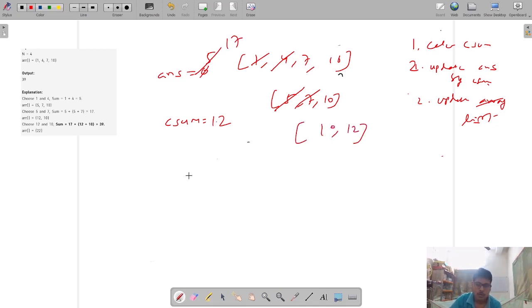Now again calculate the current sum, which is 22. Update my answer by adding 22 to it, 39, and add this to my list. So after removing these, I am calculating the sum, then updating my answer, and then updating my list. So now I have one element in my list. Whenever I get one element in my list, I will return my answer, which is 39 here. So my answer is 39, you can see.